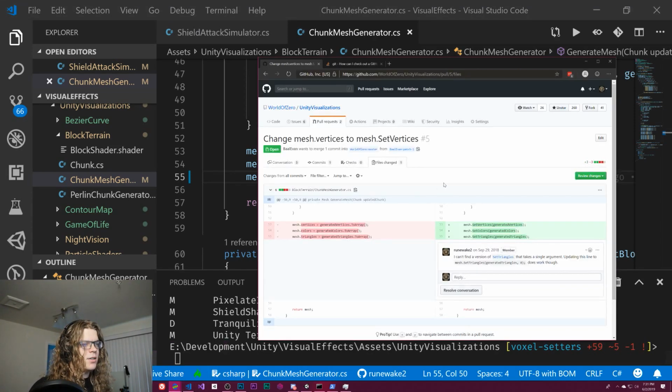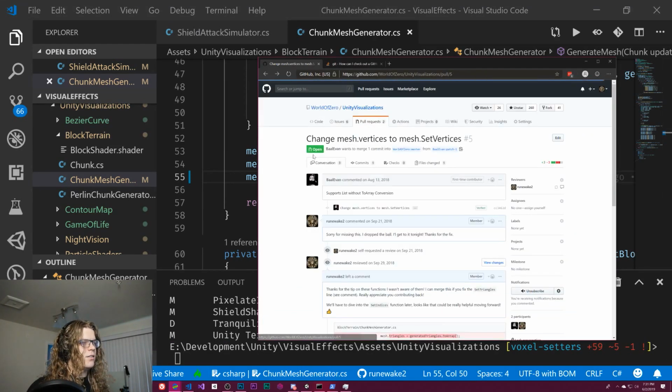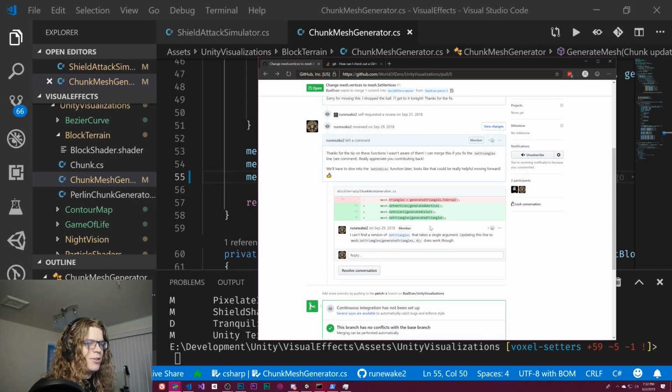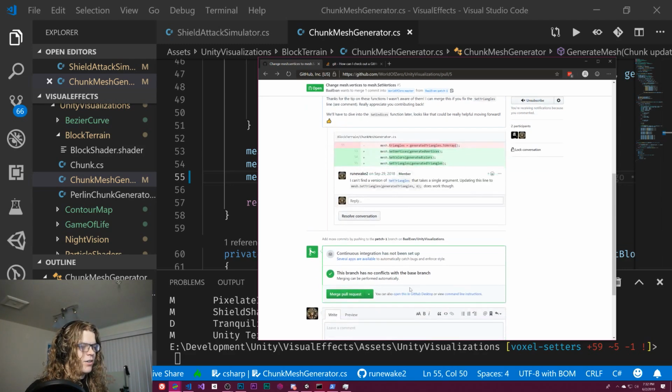So what we can do is go in here and then merge pull request. Continuous integration has not been set up. I don't know how to do that for Unity yet. That'd be really fun to explore though. So we are going to merge this, bring their changes in, and then I need to go and pull master and make that tiny little change to update to a submesh.